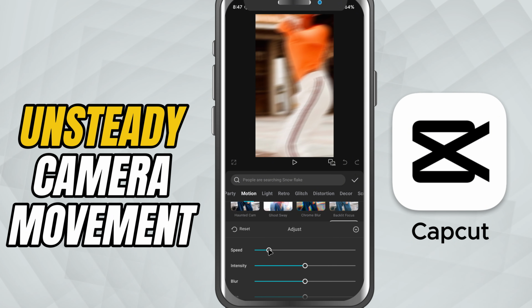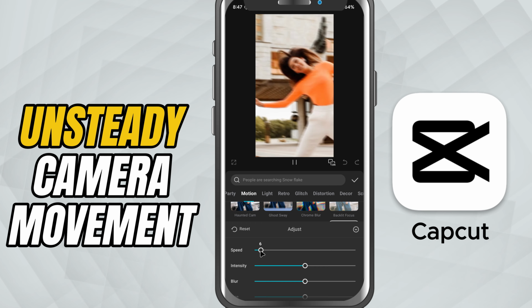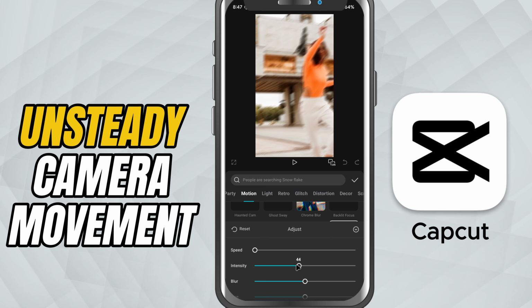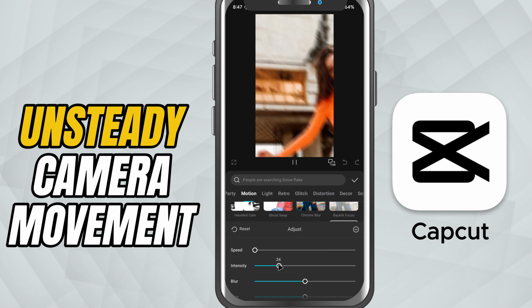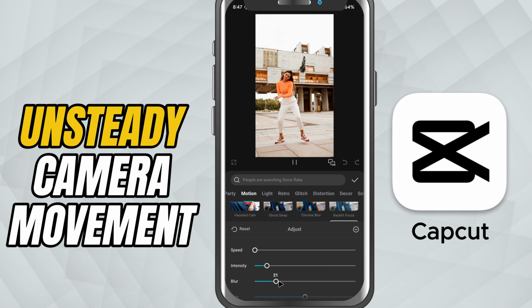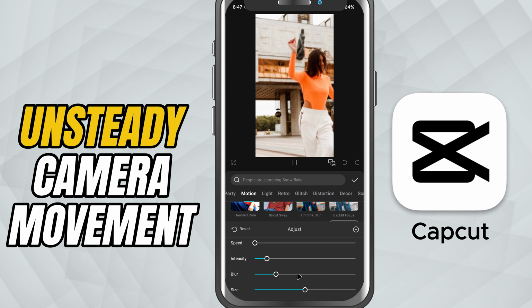You'll notice 4 sliders: speed, intensity, blur, and size. Increase speed to make the shake faster and more chaotic. Adjust intensity to control how much the camera moves. Higher values make it more dramatic.